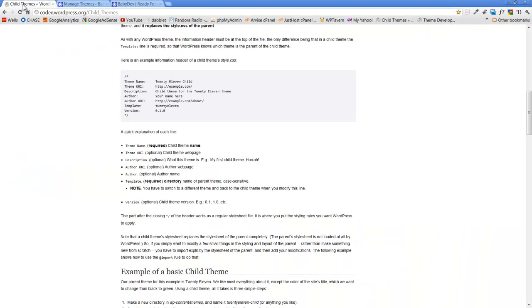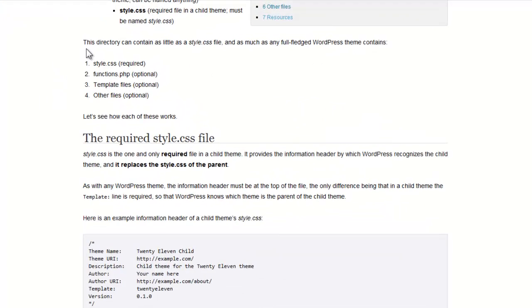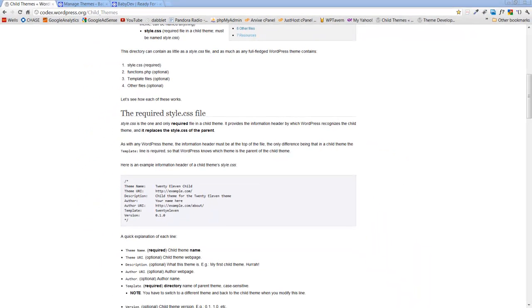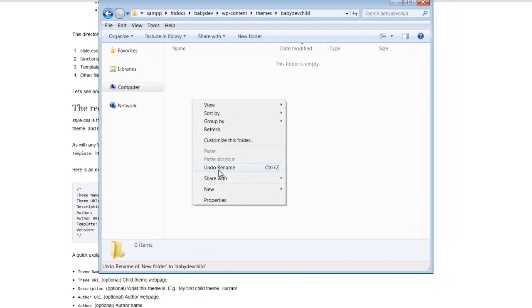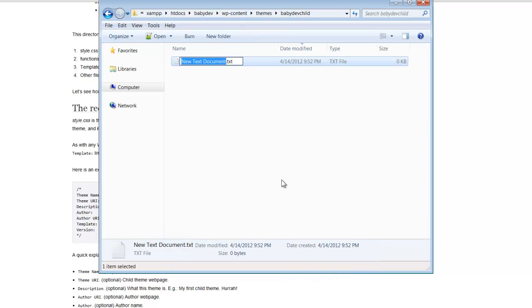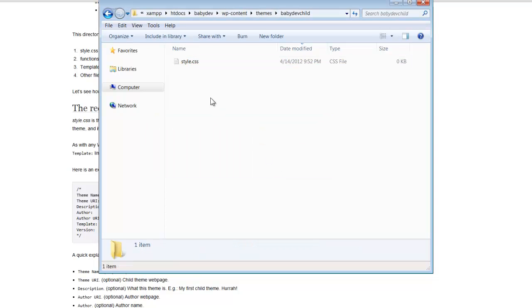It is empty. If we go back here to the Codex, notice that the directory can contain as little as a style.css file and as much as any full-fledged WordPress theme contains. So there's all the things. All we're going to play with is style.css. So let's create that file. New text document, style.css. Yes. Okay, so now we have a style sheet.